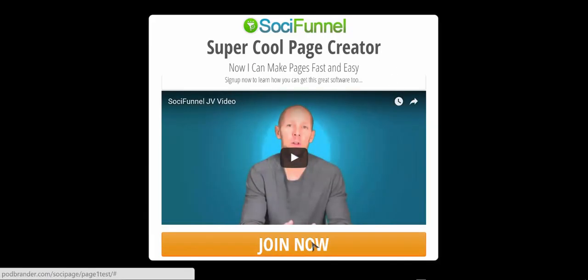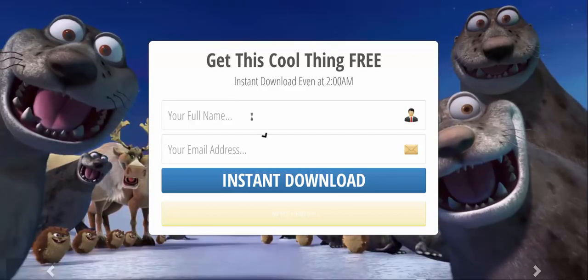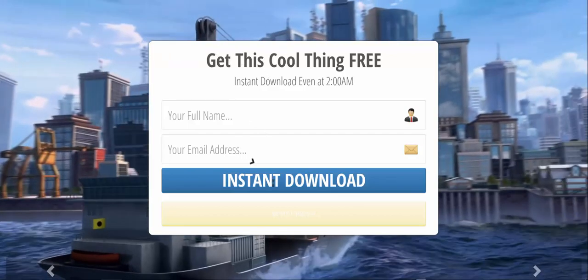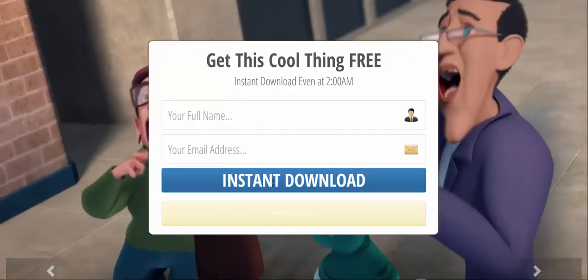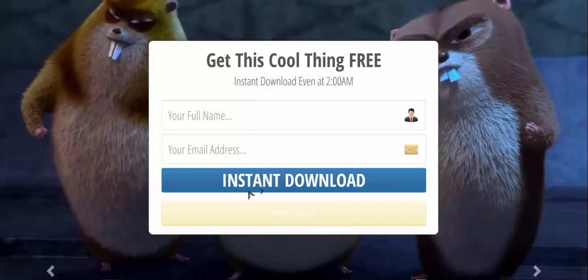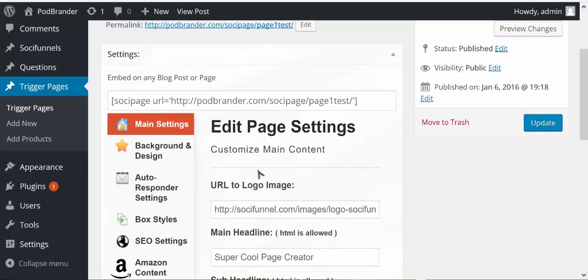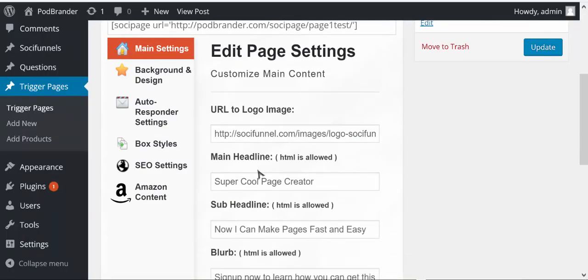Now when I click on the Join Now button, it asks me for my name and email address, and then when I click the Instant Download button, it will automatically add that person to my Aweber list. So that is how easy it is to build that out. Now let's come back here and let's take a look at the box styles.